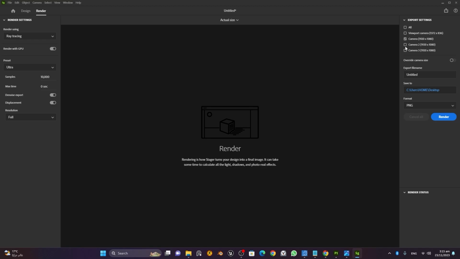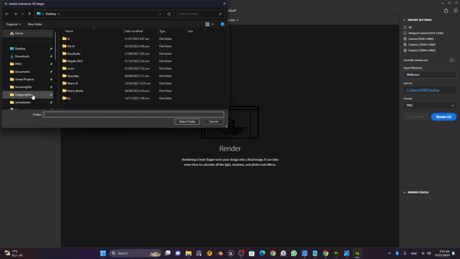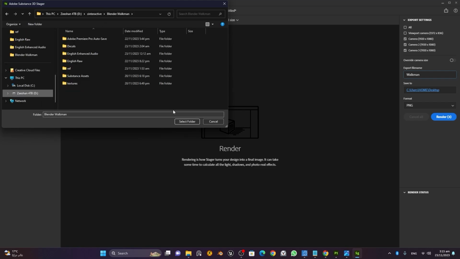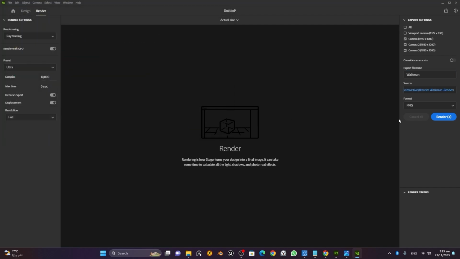And then I can turn on all the cameras, and what it will do is that one by one it will save my file. Okay, so this is full HD 1920 by 1080p, and here I can type the name of the file. I can choose the folder where I want. So I can go to the Blender Walkman folder, make a new folder here called renders. Inside the renders, I will select the folder.